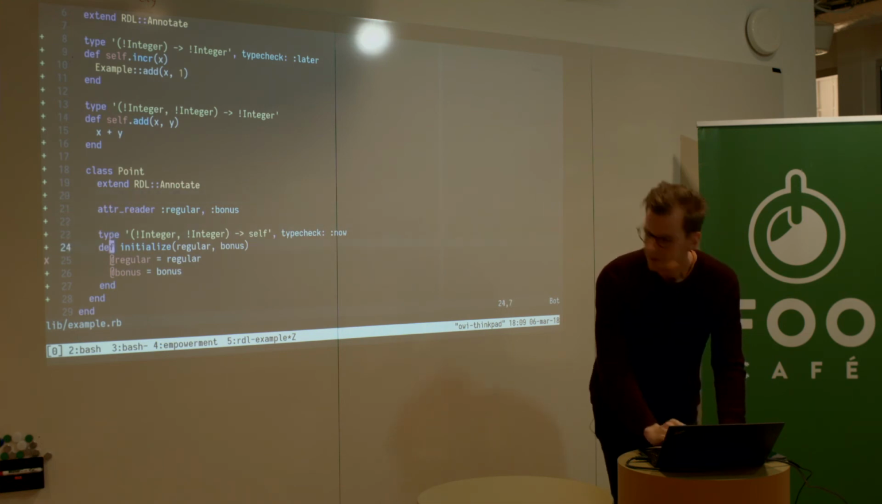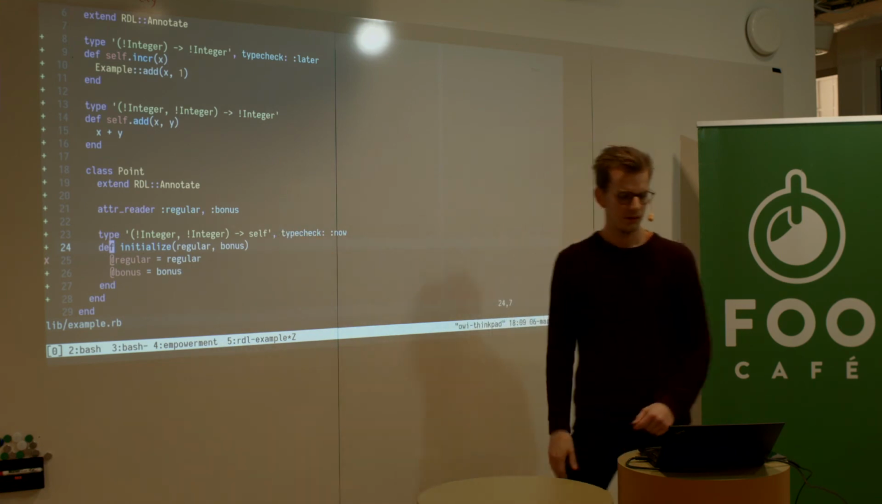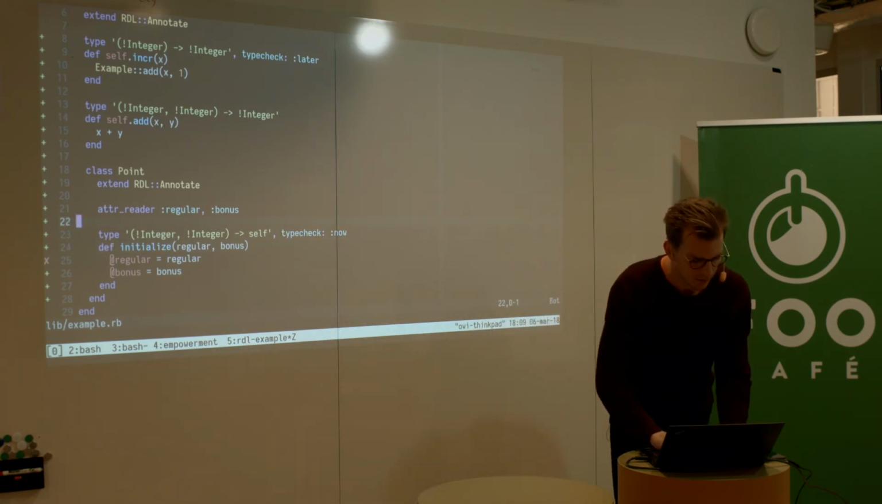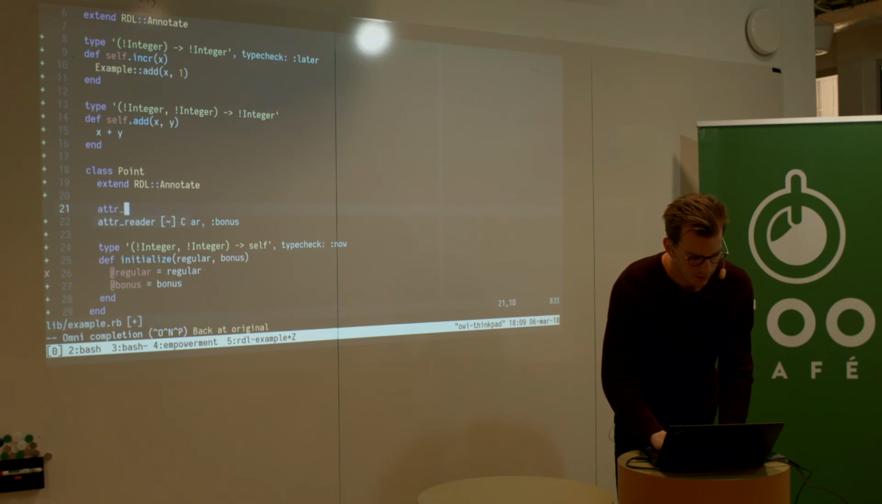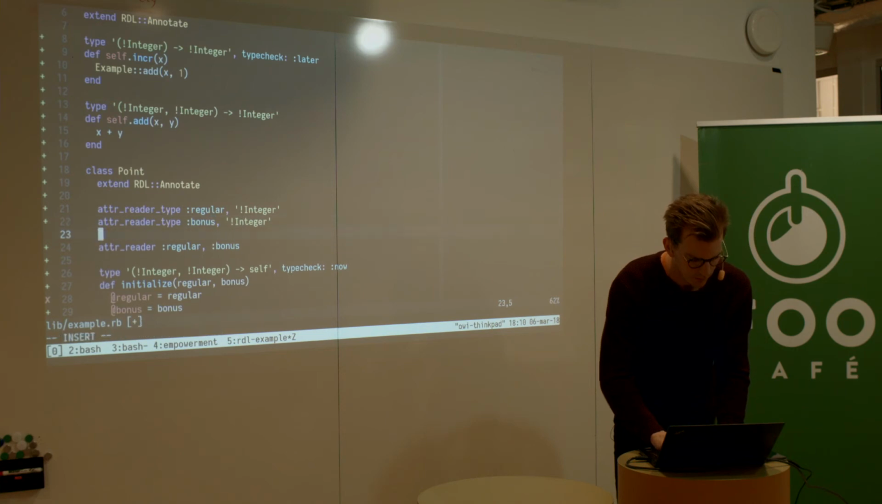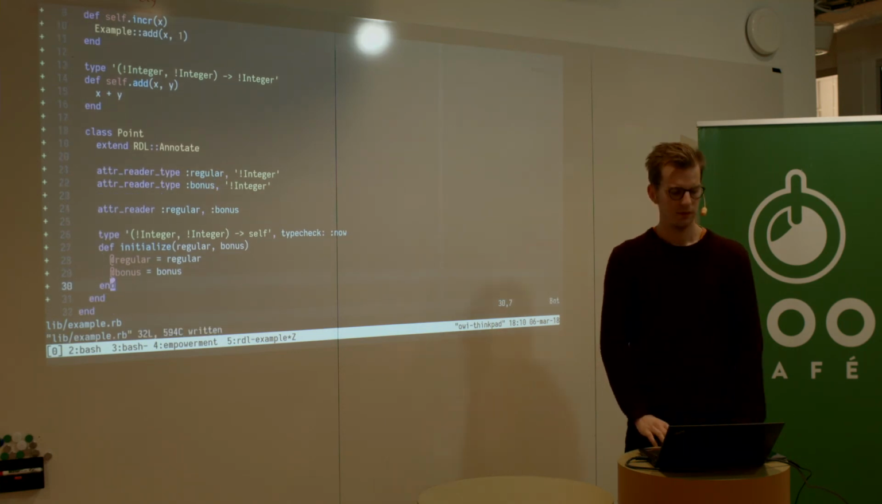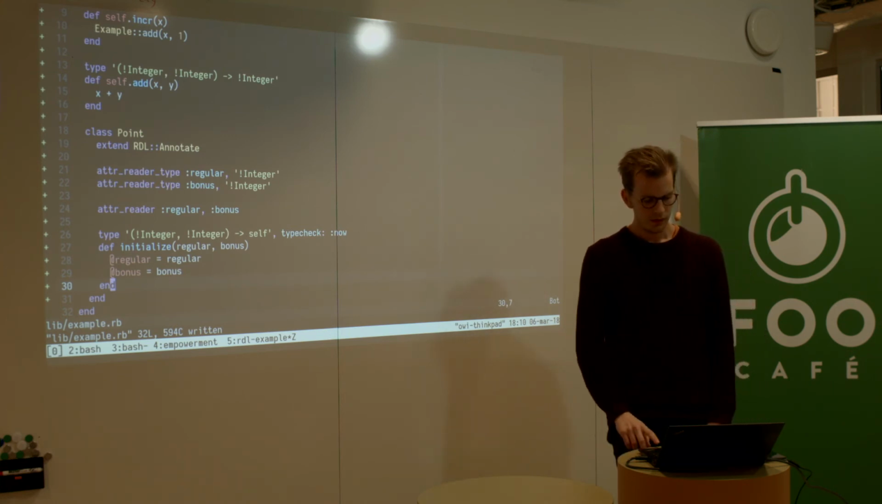You might think, why couldn't it figure this out from the arguments of this constructor? I don't know why it doesn't do that, but what you can do is say @reader type regular integer, and the same for bonus, I think, like so, and then it goes away. Cool. So now we have types for the accessors and variables.